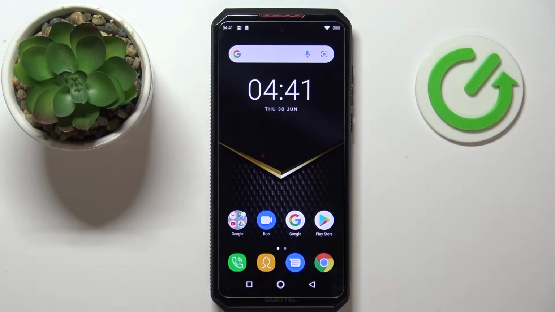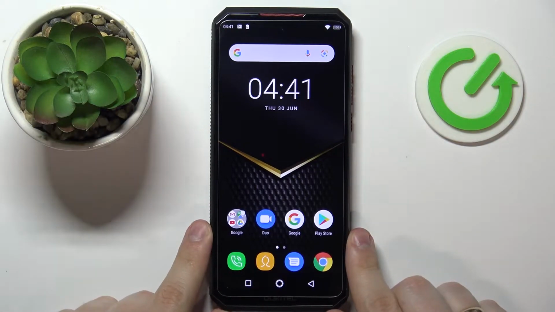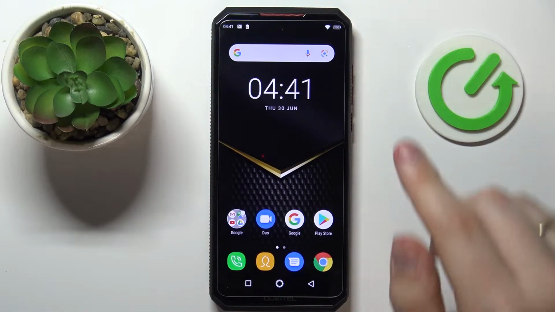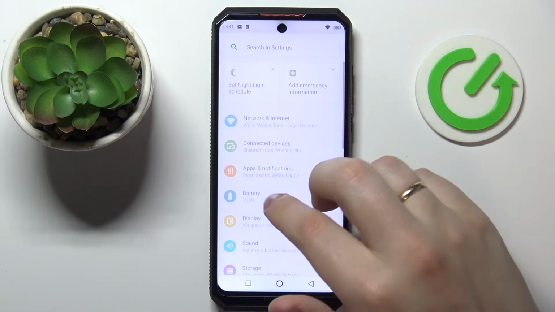Hi everyone! In today's video we would like to show how you can easily and quickly set the screen timeout whenever on this Oukitel K13 Pro smartphone. So first of all you want to open up the settings.